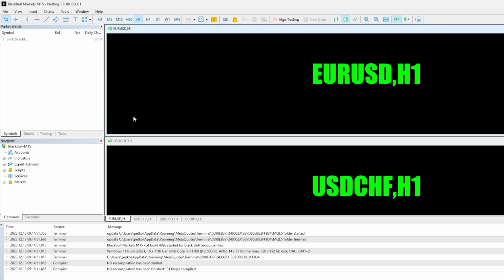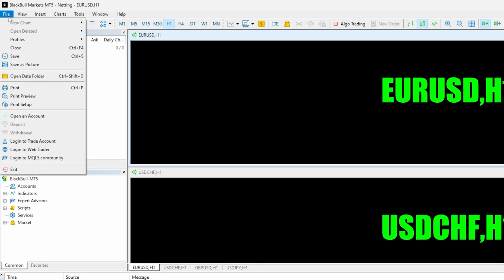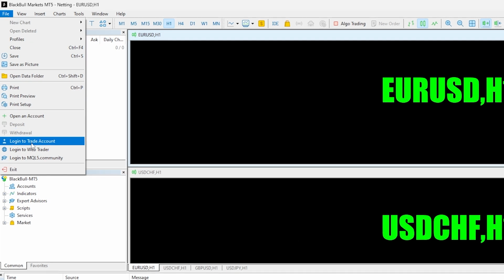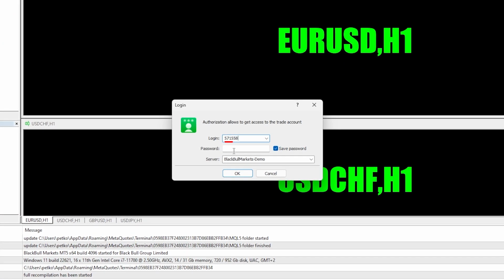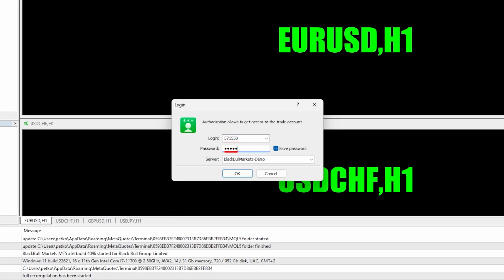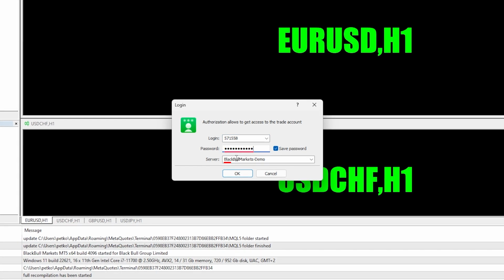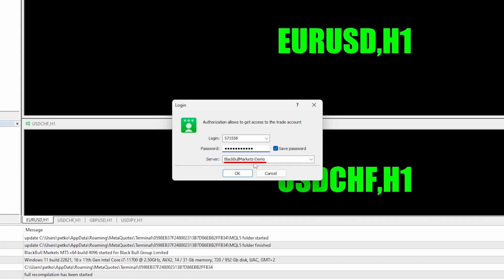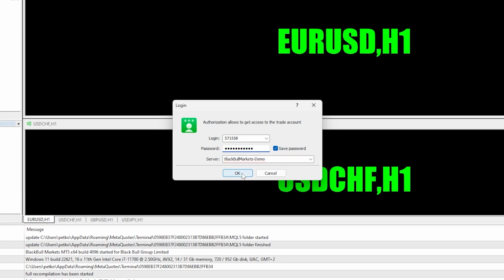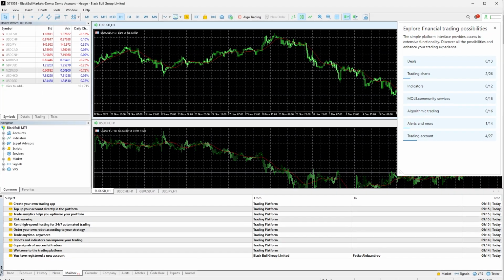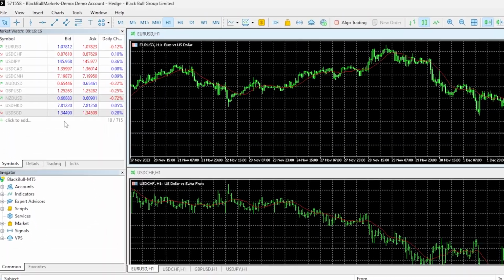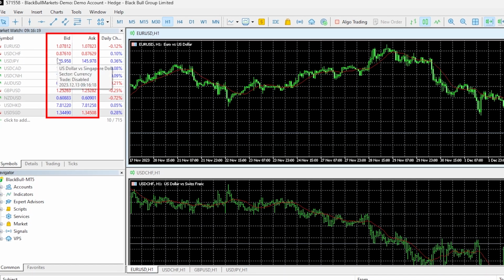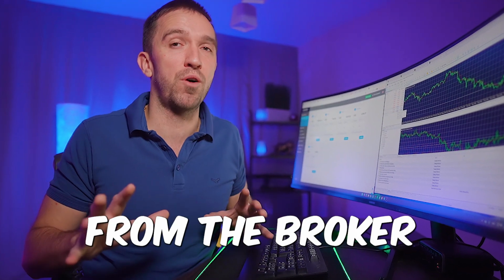Once it's installed, the platform will open automatically, and I'll click on File and hit Login to Trade Account. I'll copy paste the account number and the password which I have selected to use. The server is BlackBull Markets demo in this example, and I'll click on OK. This will connect the account to the server of the broker, and a good indication that you're connected with the server of the broker is to see the bid and the ask prices or the quotes provided from the broker.